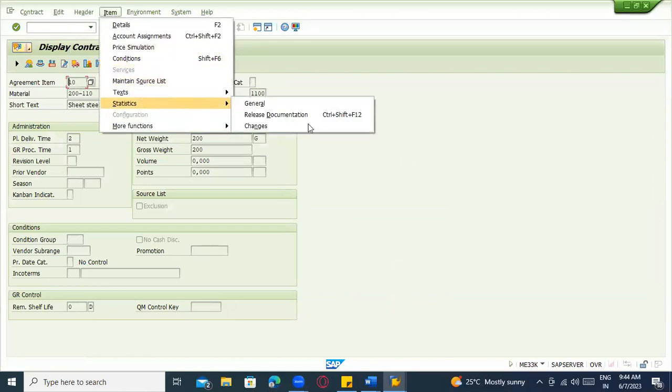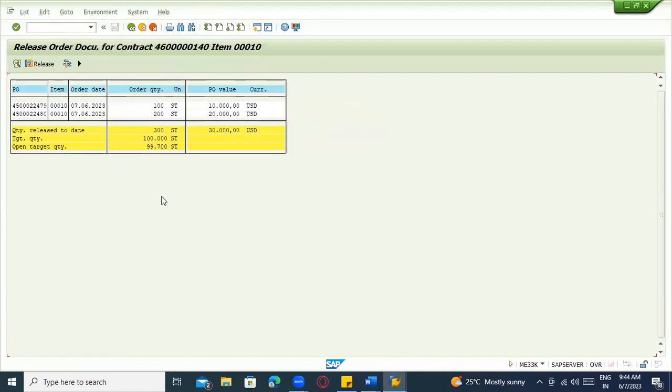There is an option to see the release documentation. Okay, so now in the release documents, I can see PO1 and PO2. PO1 is created for 100 pieces, and PO2 is created for 200 pieces. So in total, as of now, 300 pieces were created. The open target quantity is still 99,700. The system will be checking the open target quantity, and when it reaches 1 lakh, the contract will be closed.